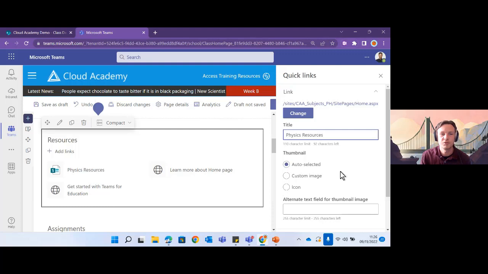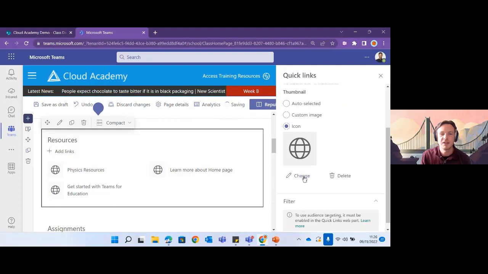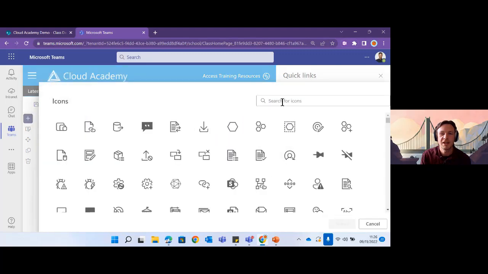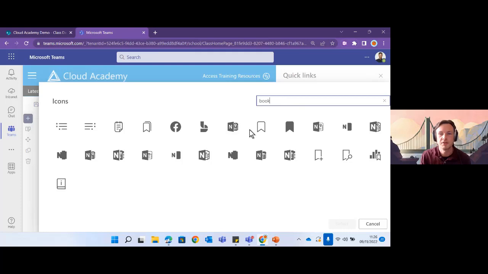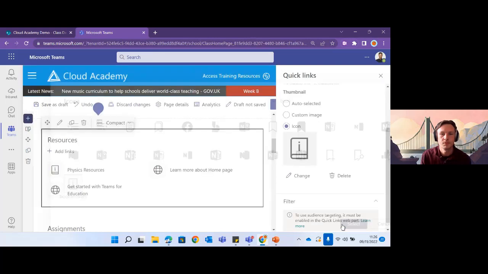And a nice little trick, if you want to go a little bit further with these links, is use icons. These are great, and I can change these just here. So again, it's a lot like these stock images, but you've got this huge library of icons. Maybe I'll just put a book so people know that it's like a resource library there. Great.